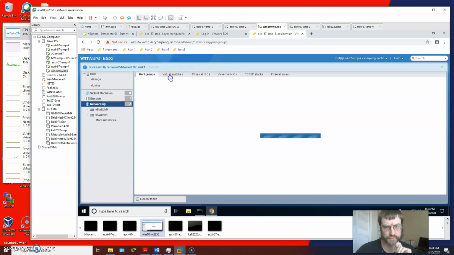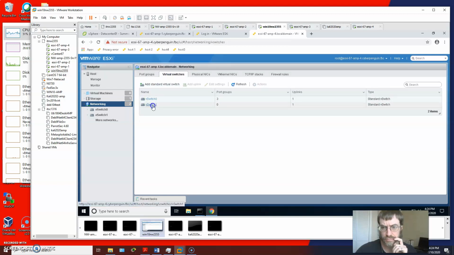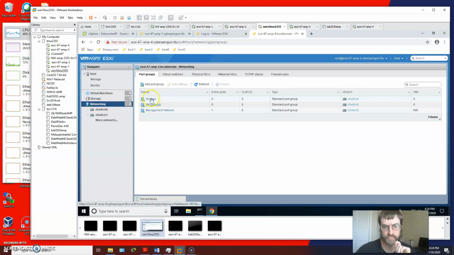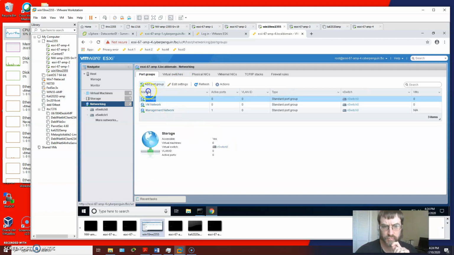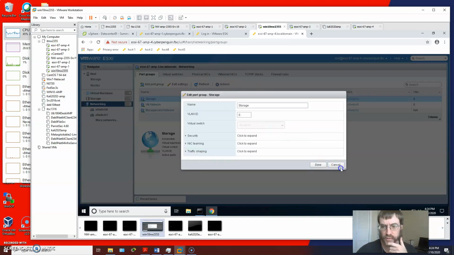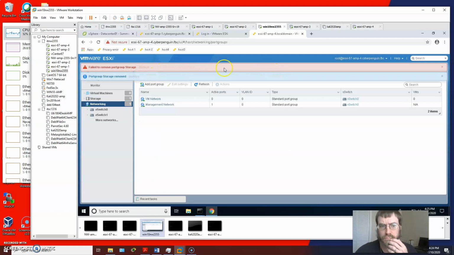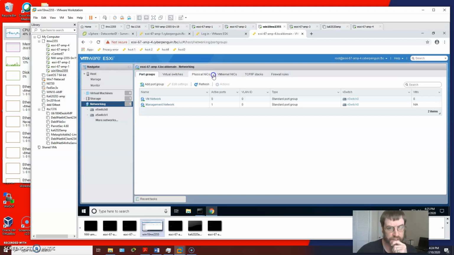So now let's see. Edit settings. I cannot move it. Okay. I might have to remove it entirely. Okay, it worked. It said it didn't work, and then it did work. Interesting.